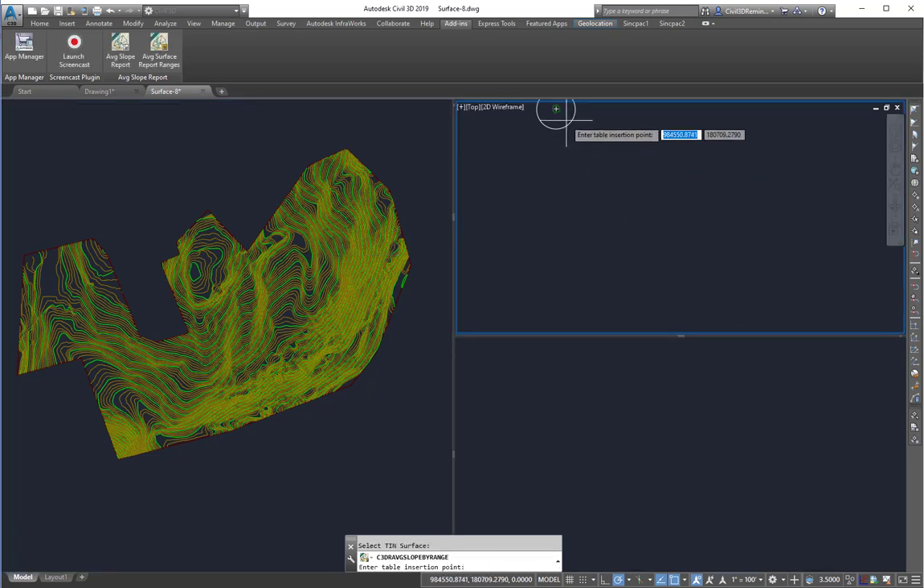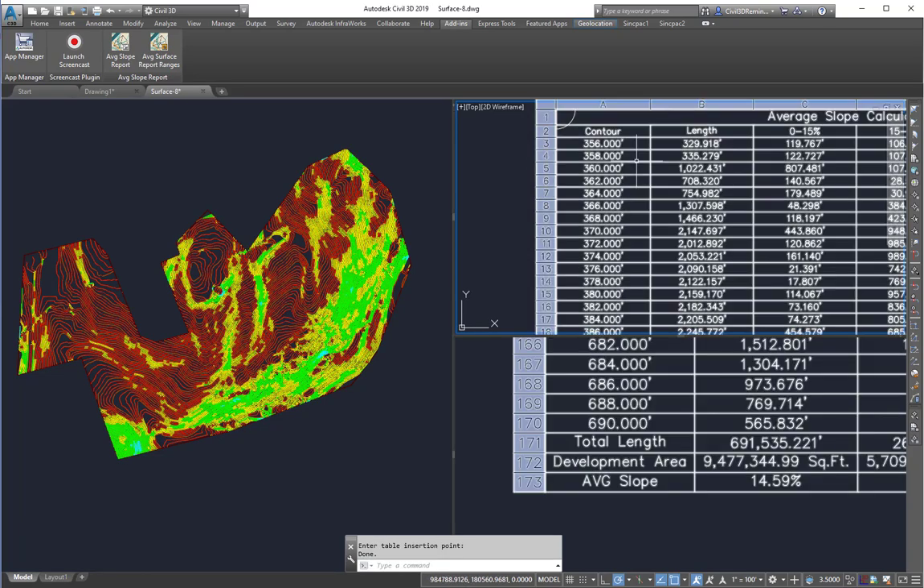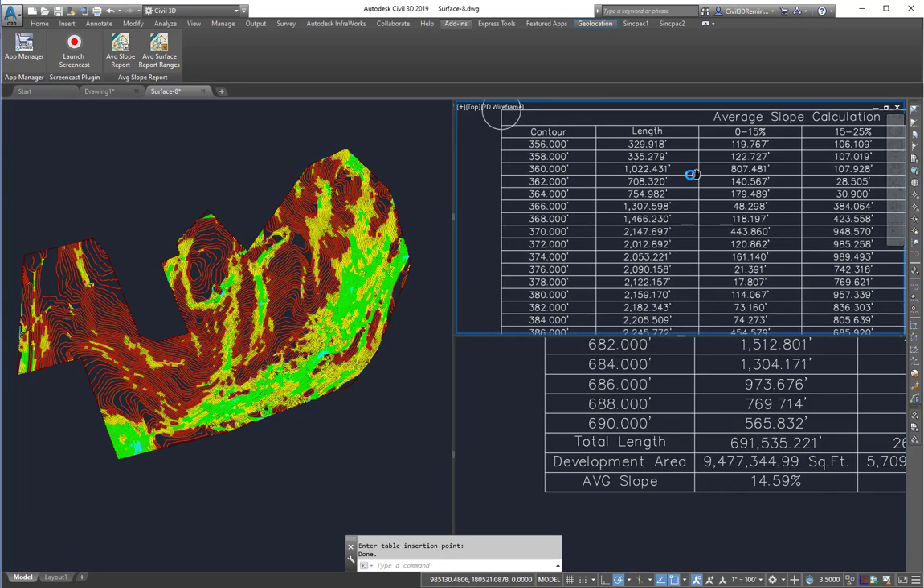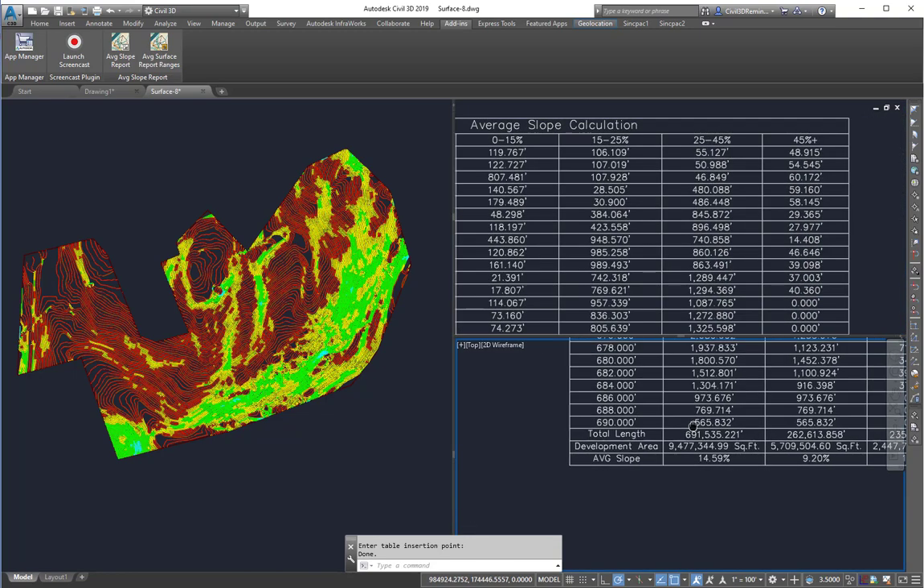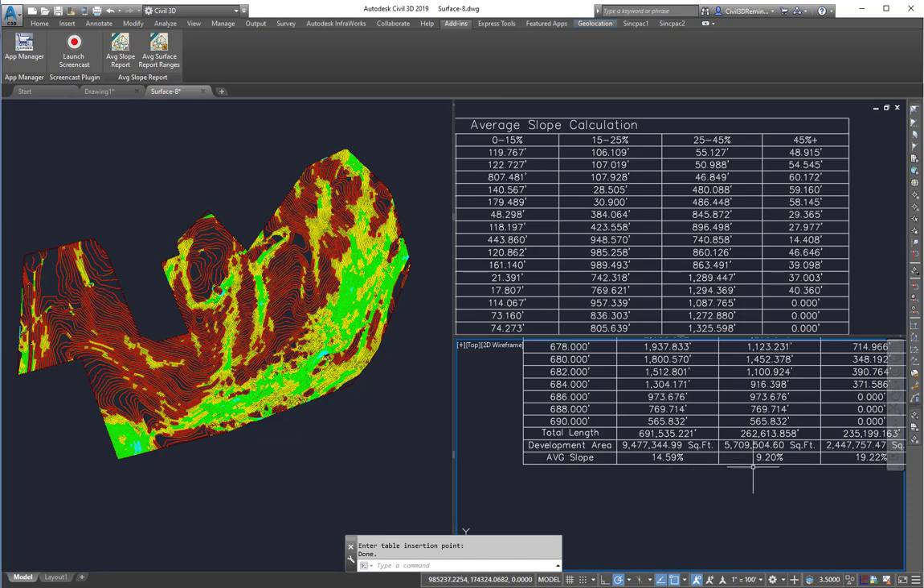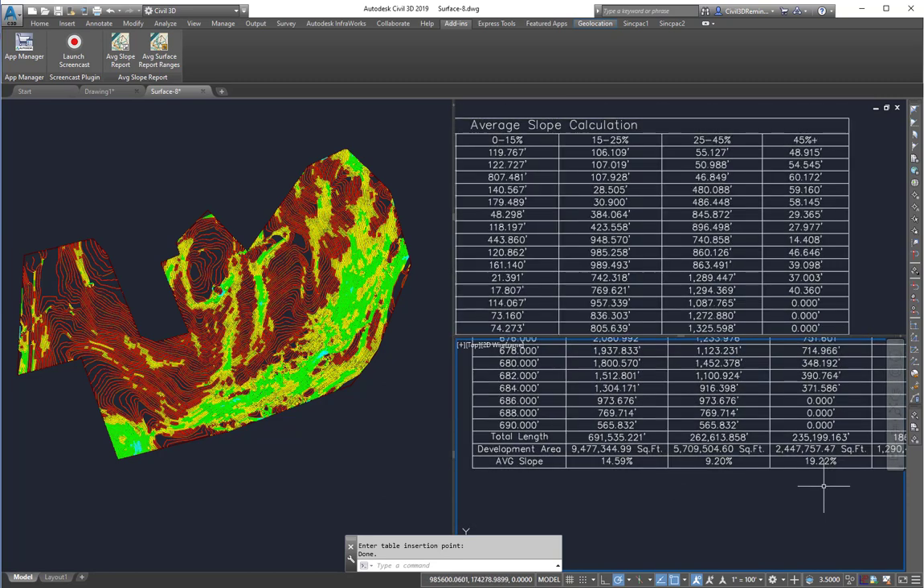Select where you want the table to be inserted. And now it'll show you a list of the contours, the lengths, the ranges, and at the very bottom, the total length of all the contours, and then a breakdown for each range and the corresponding average slope for that range.